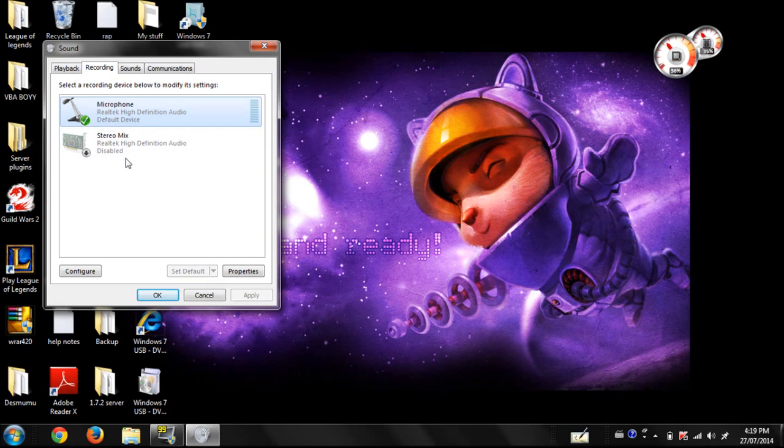I recommend putting earphones in your laptop, because when you first do this without earphones, it will be very echoey. So if you want to fix that, just use earphones. It's optional, but I recommend it. And don't use stereo mix. I used it; it really echoes a lot, even with earphones, and really hurts your ears.